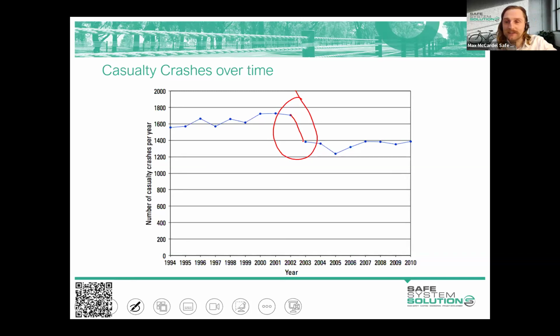And the reason that we're seeing it in the year 2002 is because that is the year that our jurisdictions decided to drop the urban default from 60 kilometers per hour to 50 kilometers per hour. And that one policy change, we notice automatically this reduction in casualty crashes occurring.